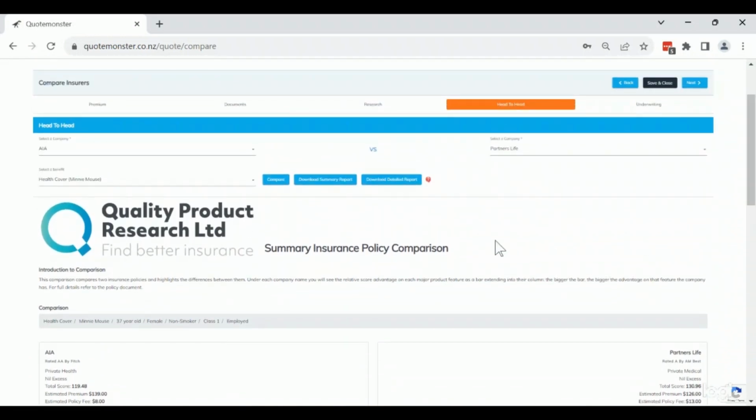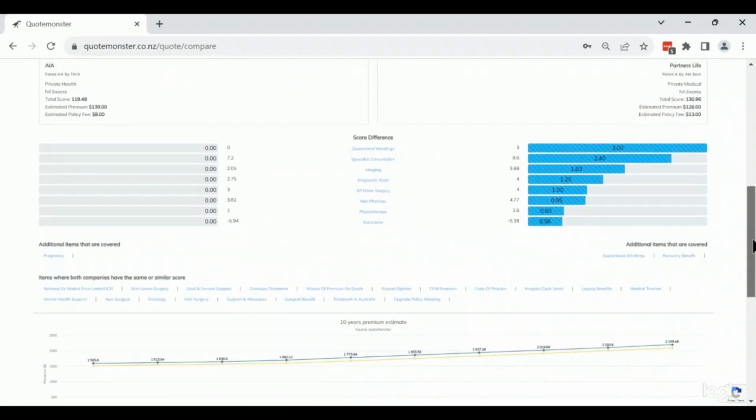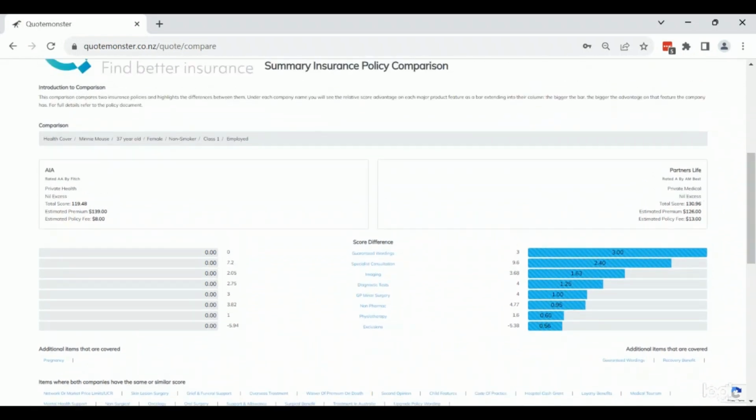Now, this particular report is not included in your report at the end. You will have to download this as a summary report or a detailed report and attach it to your proposal at a later stage, or keep it on your client file. The difference between the detailed report and summary report is that the detailed report will include the relevant policy wordings for each of these benefits. So you can see the scores, you can see the product name, the types of excess that were selected, and if we have it available, we will show you the premium estimation as well.